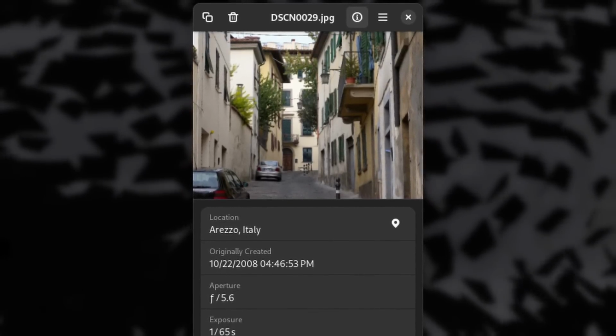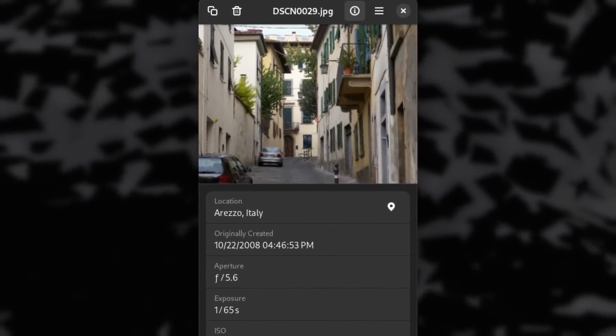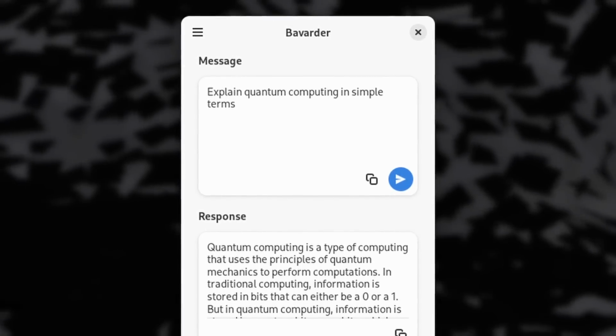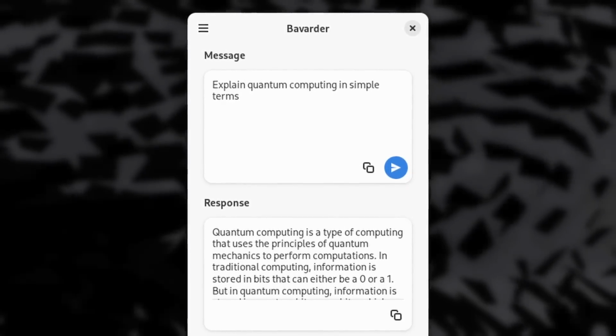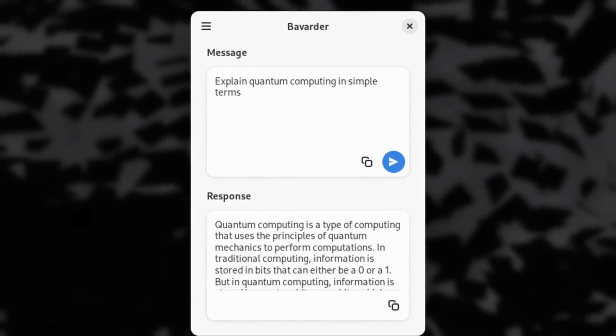And there's a new app that lets you interact with AI chatbots called Bavarder, which is a French word that means to chat, so nice. This app lets you use ChatGPT 3.5, BAI Chat, and more, and you can just type a prompt, get an answer, and copy that to paste it somewhere else.